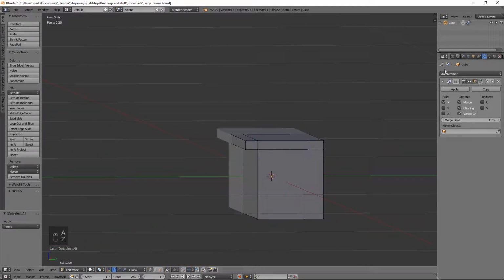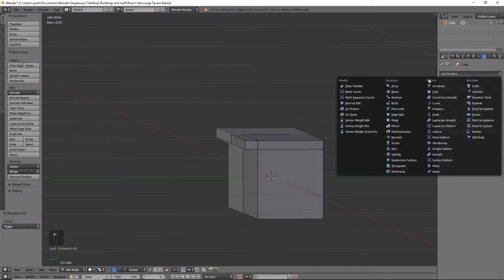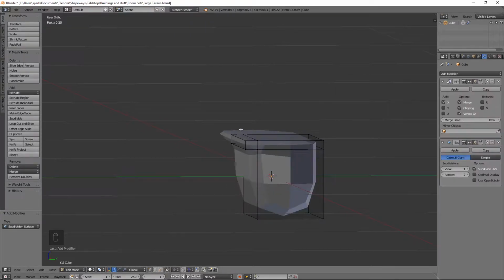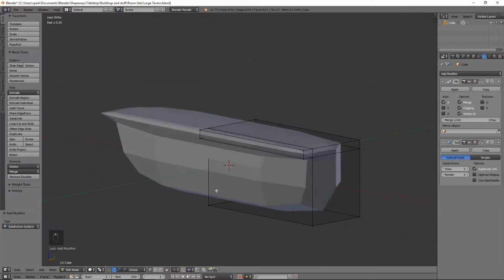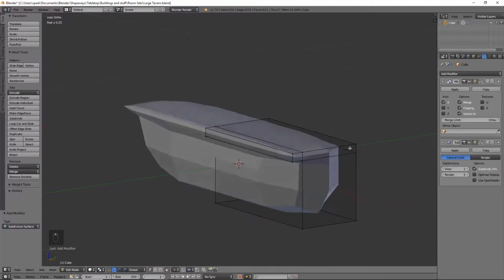Now we have that. I would like to add a subdivision surface modifier because I would like the edge of this to be a little bit more rounded. And then also, like I said earlier, I want this to be modular. So if you're not planning on having it modular, you could also extrude this end of the counter as well, so that way it has a nice lip going all the way around. But since I'm going to have corners that can come off and on, I'm going to leave it flat so that way it can just connect a lot more easily.